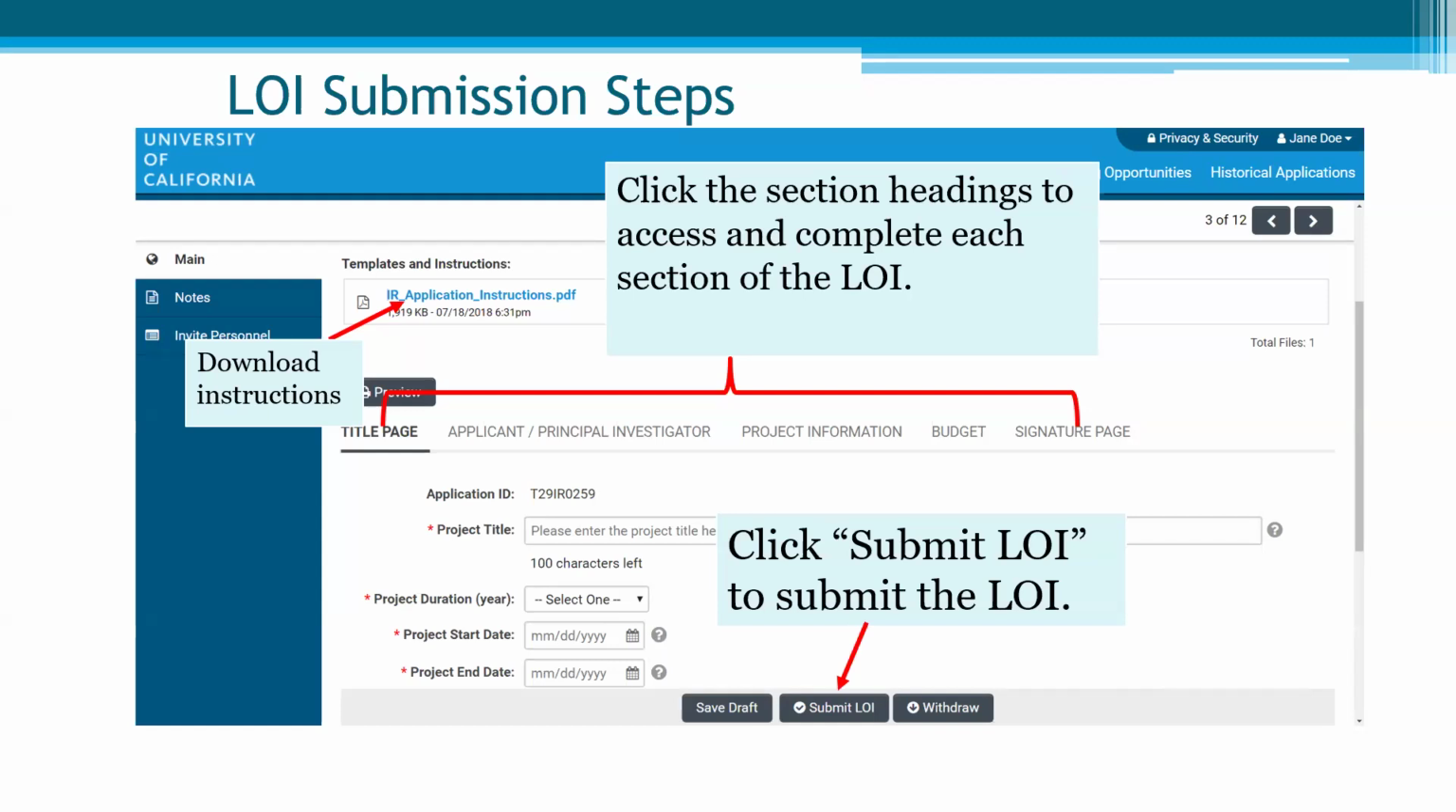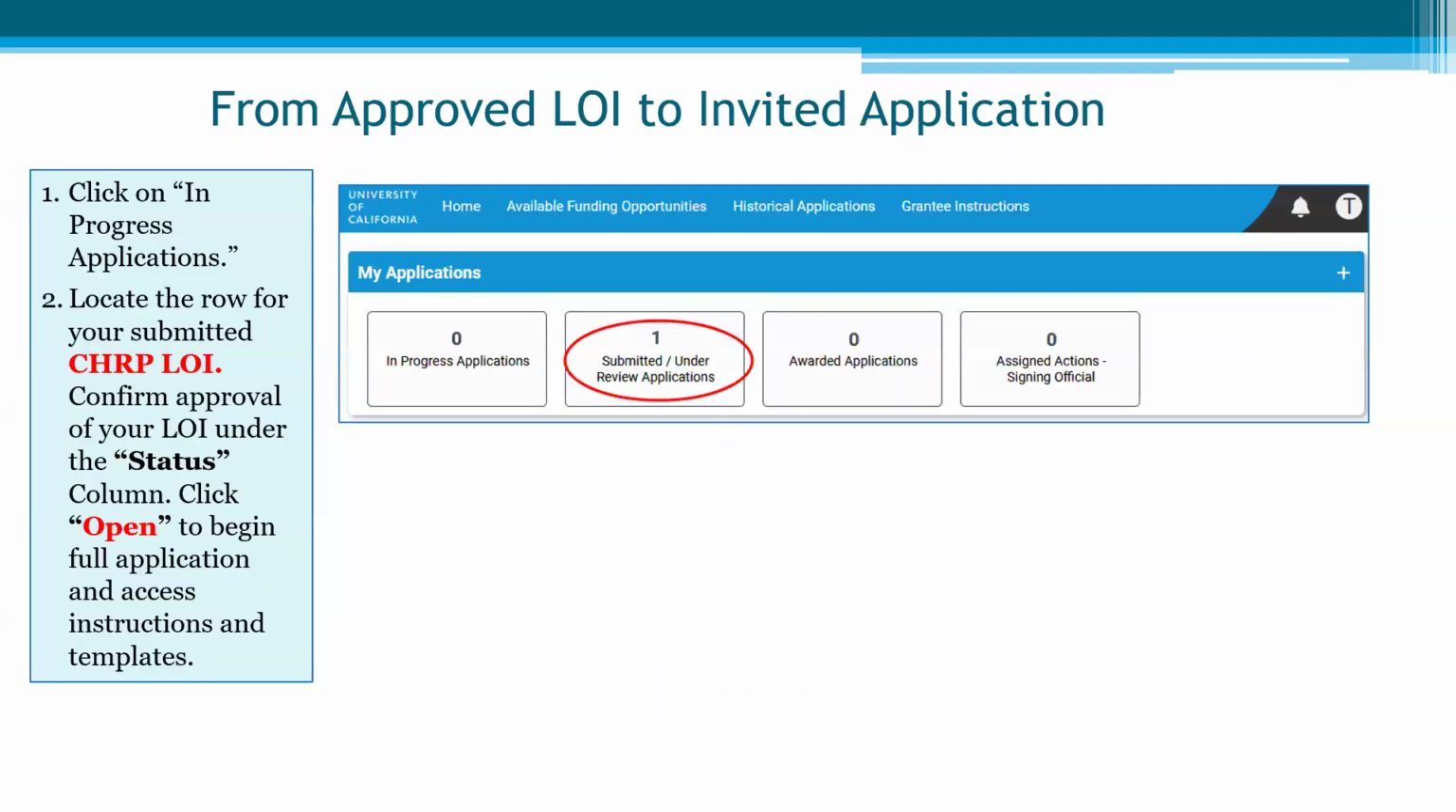Once you've submitted an LOI, you will get an email confirmation. If you do not receive this email, first check your spam folder, then please contact us so we can confirm that your LOI has been submitted. The applicant PI will receive the email notification about whether your LOI has been approved. Once you receive this notification, you can then log into SmartSimple and start the full application.